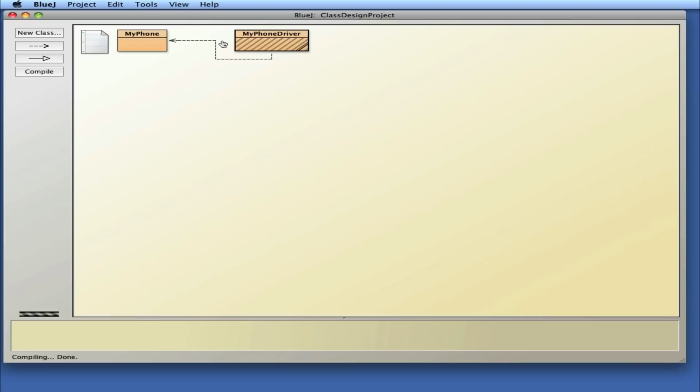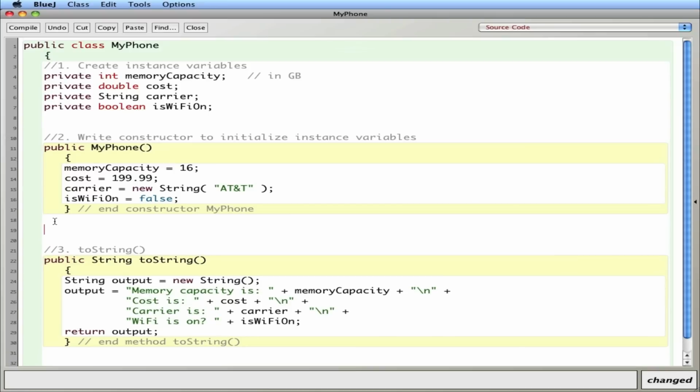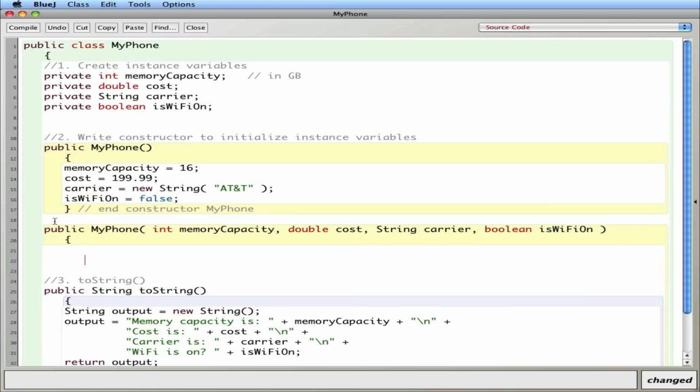So what I can do is go back to the MyPhone class and specify those values in a multi-argument constructor, in this case a four-argument constructor. I can say public MyPhone, and I'll specify that I'm going to give the phone four parameters when I create it. An integer called memory capacity, a double called cost, a string called carrier, and a boolean called is Wi-Fi on. So I can specify these things: 1, 2, 3, and 4 in our constructor.